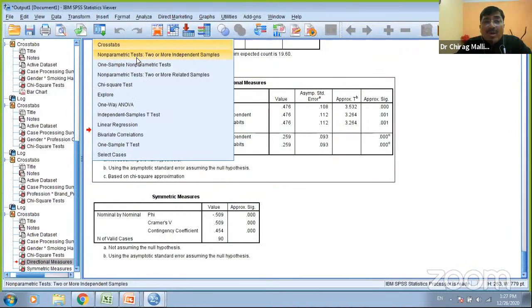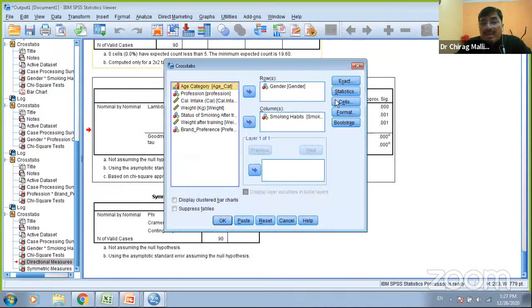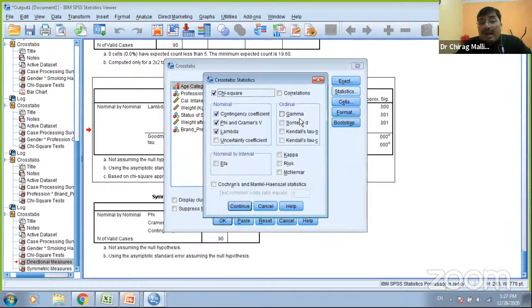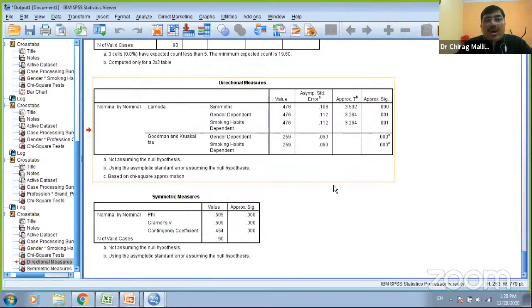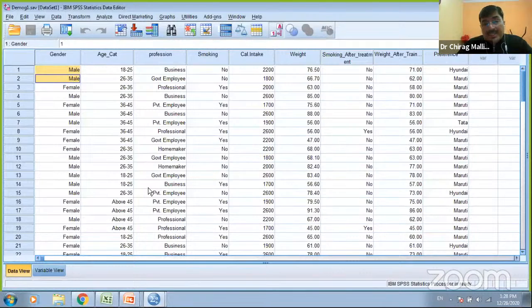And now your question may be, sir, what are these gamma, Somers' d, Kendall's tau-b and Kendall's tau-c? If you see the heading here, this is for ordinal data. You have categorical data, but the data is ordinal. Then you will go for Kendall's tau-b and tau-c, and the way you read and interpret is absolutely the same. Now, what is that data which is ordinal? See, this is the data which is ordinal.